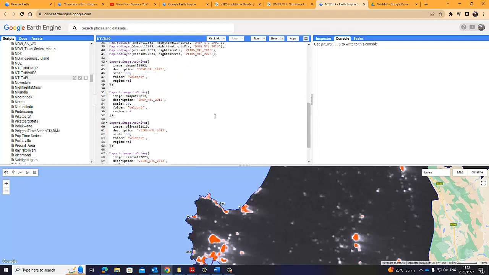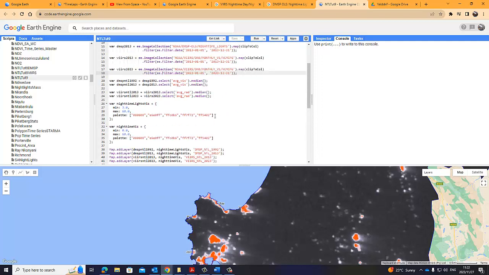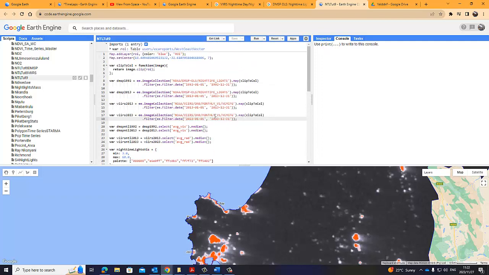And yeah, so I hope you enjoyed this tutorial. Our script is getting there slowly but surely, and we're starting to really make inroads in our remote sensing journey.